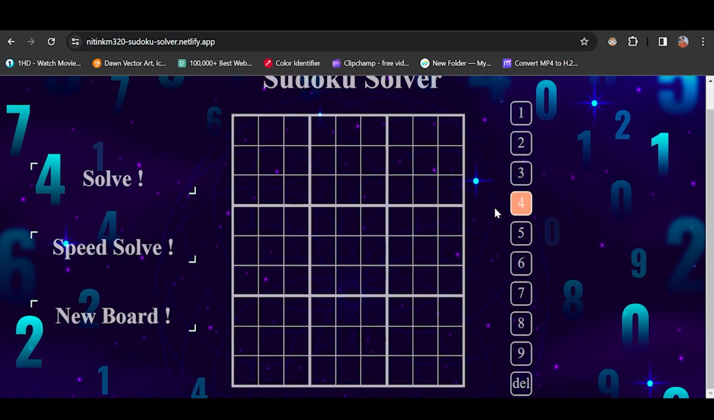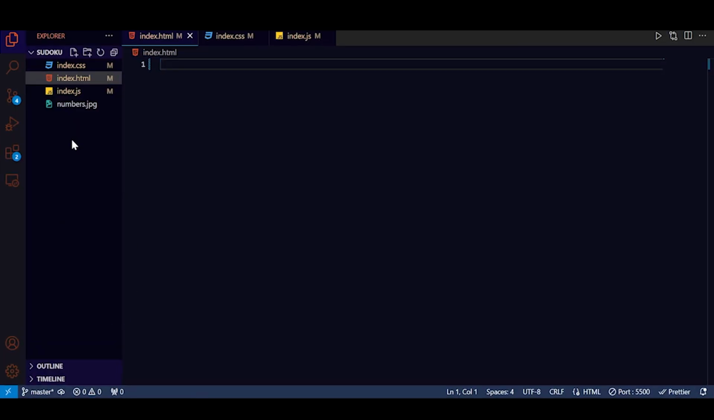So let's start. First of all, I'll go to my VS Code. I already have a folder named Sudoku. Inside Sudoku, I have some files. I have my index.html, which will be my main HTML file, index.css, my main CSS file, and index.js, which will be my main JavaScript file.